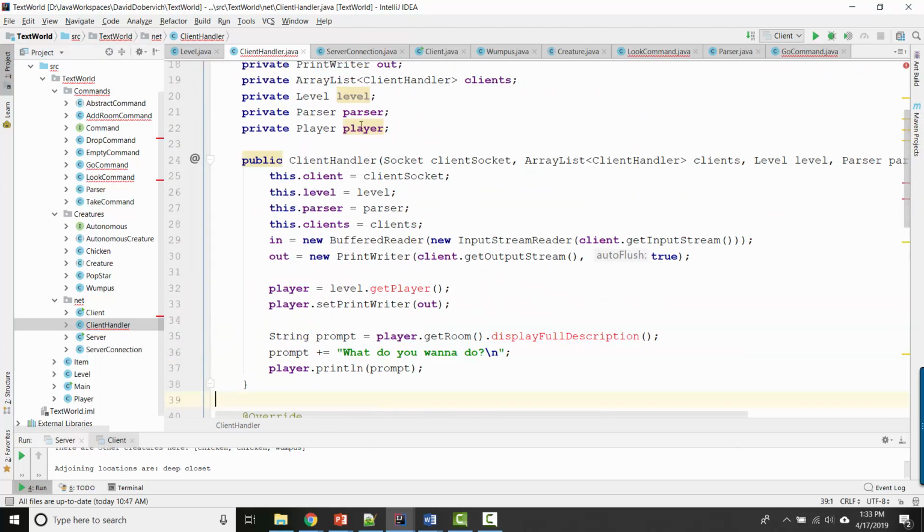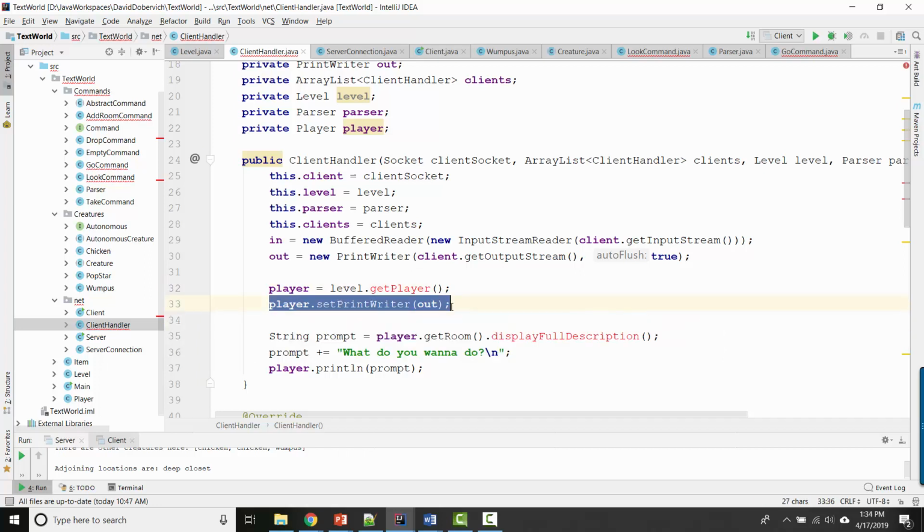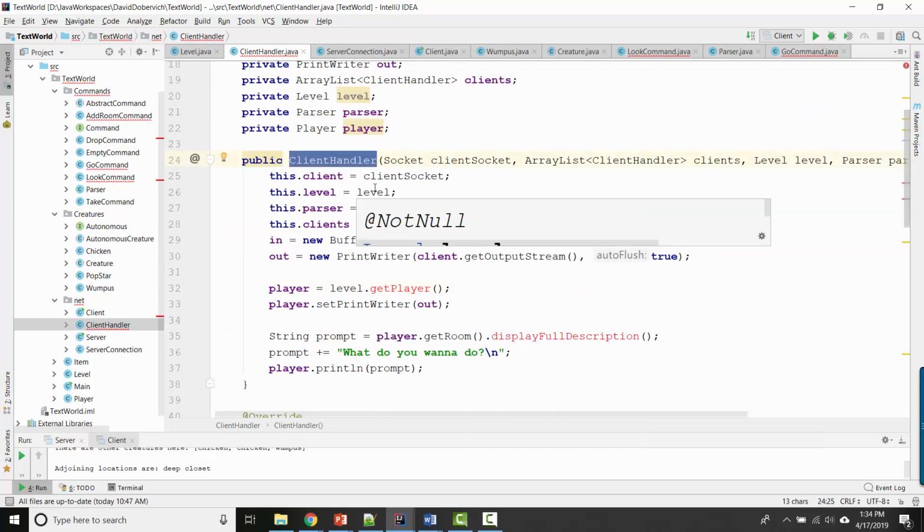So each ClientHandler has a player object, and we get the player object from the level because now all of the printing happens through player objects because we set the print writer for a particular player to be the print writer from this ClientHandler, and then whenever we want to display something to a client, we tell that player to print line. So the solution here is not to get the player from the level. Instead, each client handler needs to create a player object and then tell the level, hey, here's a new player joining your game, and I am the handler for that player.